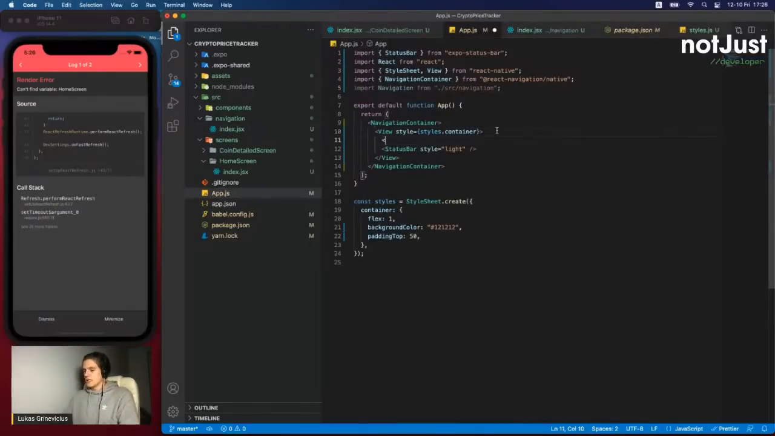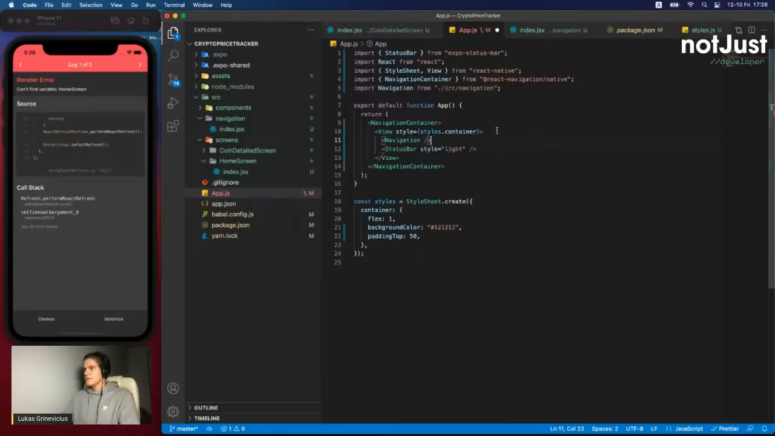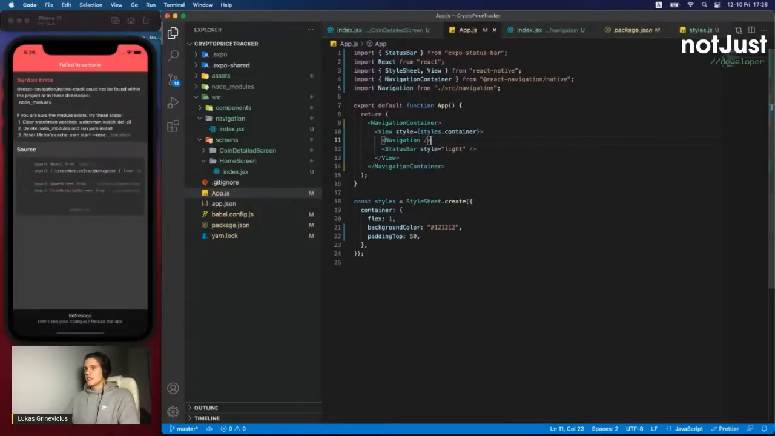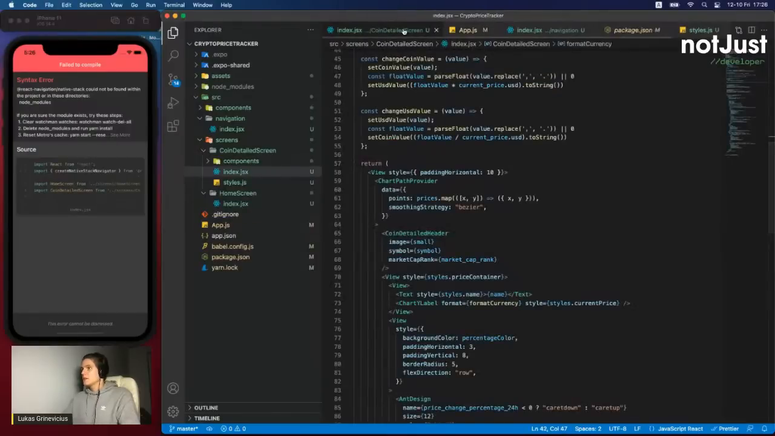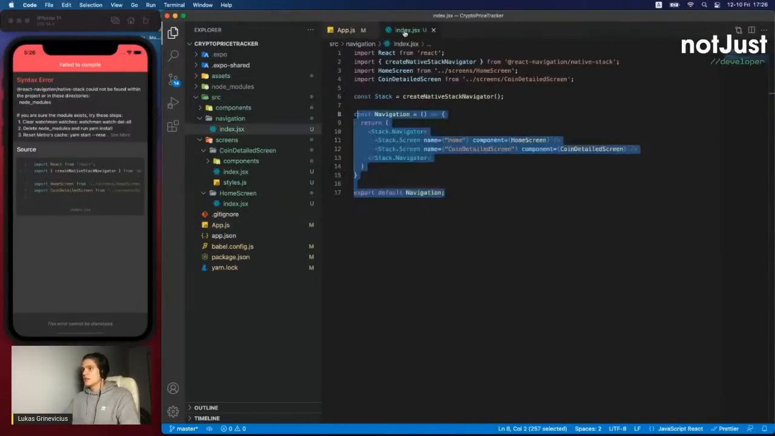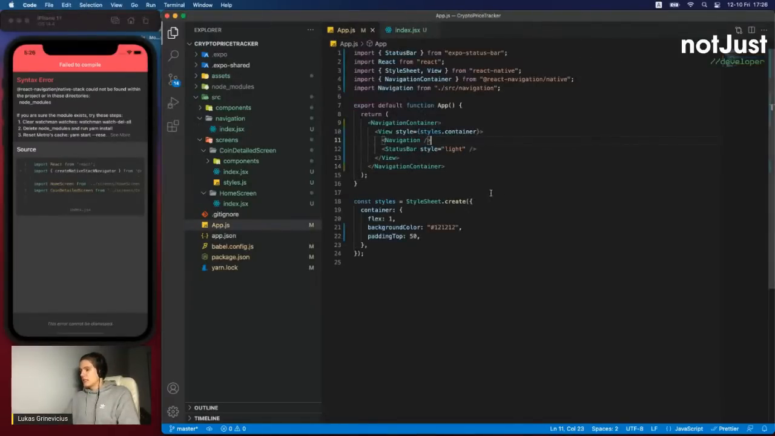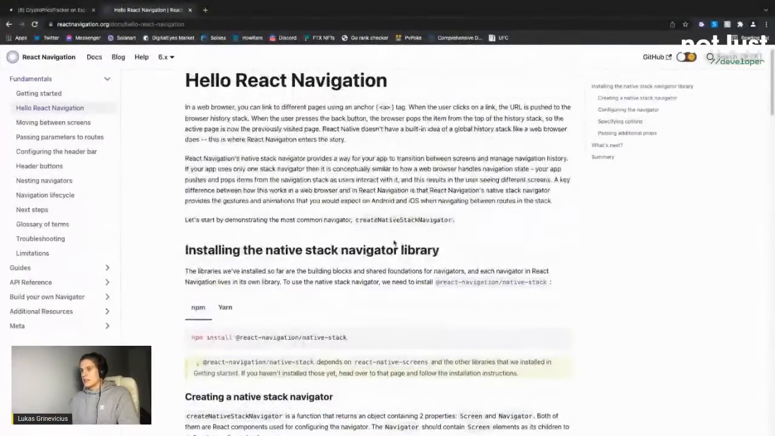And also let's render it. Navigation. Let's close it. Let's save it. And React navigation could not be found within the project or module. Let's close this one. I don't need this one, or this one yet. And I think I did install everything.